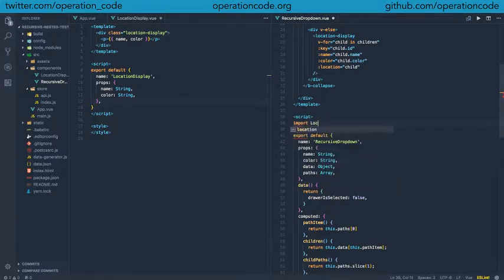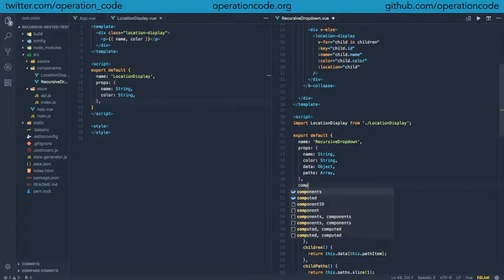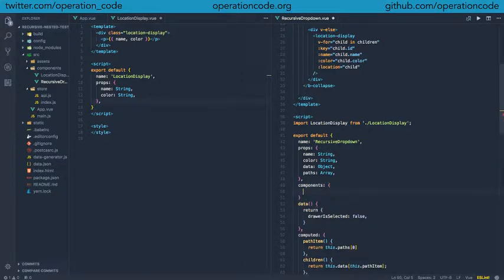Import, cool, and then now we can pass components underneath props. This is kind of like the registry of components. And you can custom name things, so I could just call it location, and then I could pass it the value of location display, and that's totally valid. In which case, I would literally just call the component location.